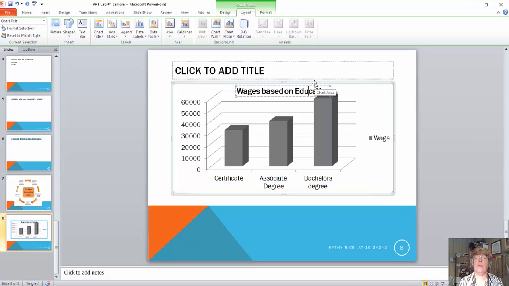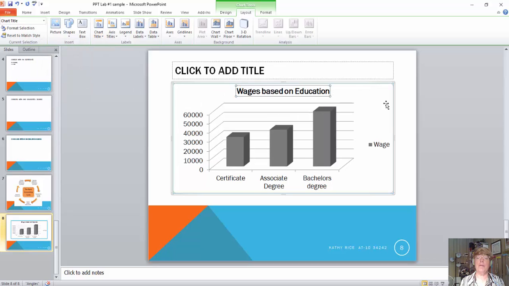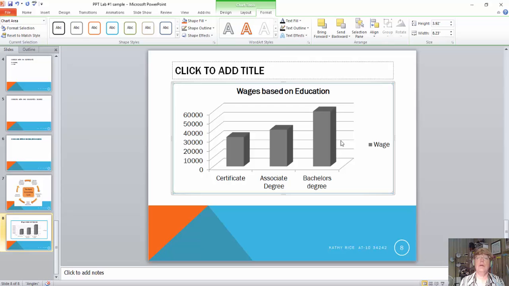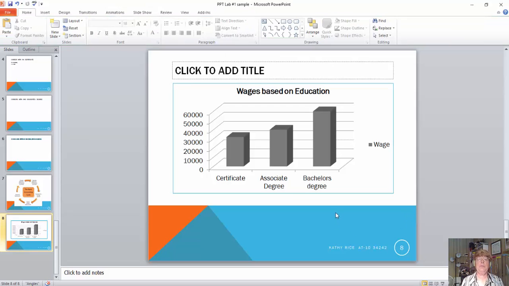Ooh, I can't get rid of that X. There we go. So there's the wages based on education. Well, I don't like that fitting down like that. So I really need to change my chart title, and I need to do it above the chart. Now it's a little bit better. I need to put my axis titles on if I want to, change my legend, change any of my colors. It's just like you see all the same thing on the chart.